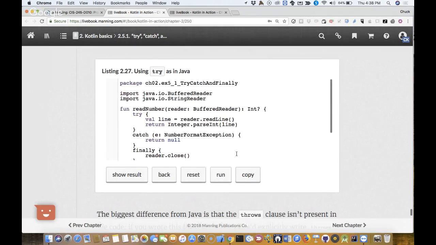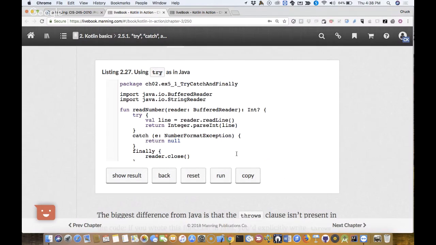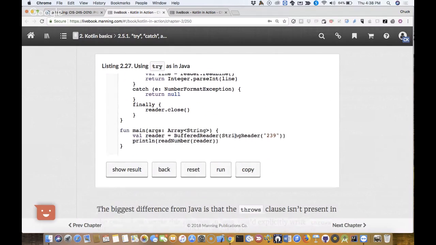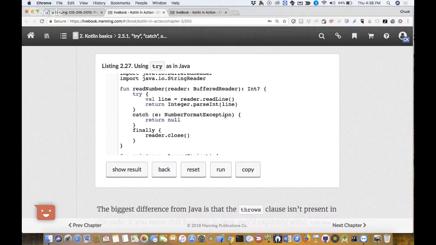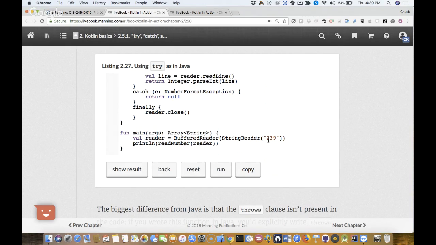So basically you have, in this little app, two import statements for Reader, BufferedReader, and StringReader. In the main, it's bringing in a buffer string of 239, reading it, and then printing it out in the readNumber function. In the try area, it's going to try that and return an integer. Well, if this isn't an integer, it should catch. It should error out, which this one does.